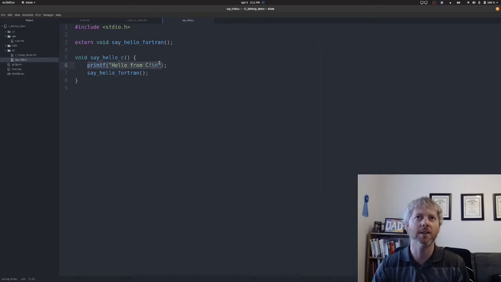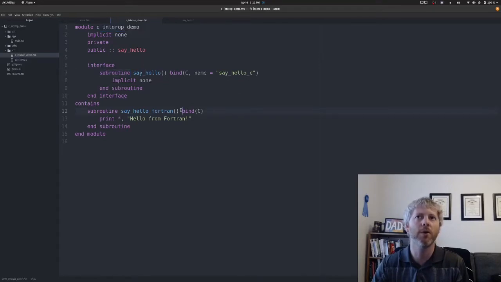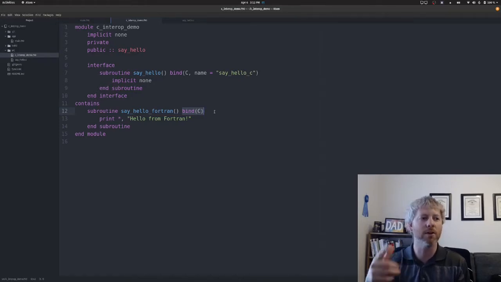It's going to print hello from C, and then it's going to call that say hello Fortran subroutine on Fortran. And in C they call this a prototype, so we're defining the interface to the procedure. On Fortran we're saying it's external, say hello Fortran, and on the Fortran side of things we add this bind C attribute to the procedure, saying to the compiler, don't mangle this because C is going to call it and needs to know this name.